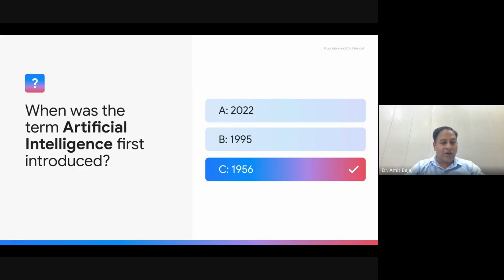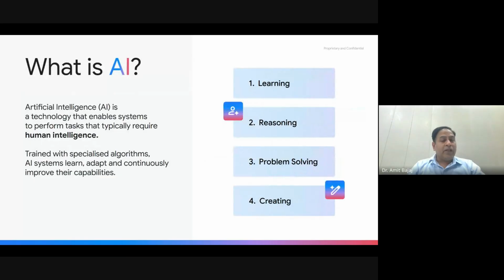It's more than 70 years ago that this term AI was first coined. Yes, of course, after post-COVID we have seen a lot of things coming up in AI, but the term was coined long back. So what is AI? AI is a technology that enables systems to perform tasks that typically require human intelligence. So it's learning, it's reasoning, it's problem solving, and it's creating at the same time based on previous experiences.